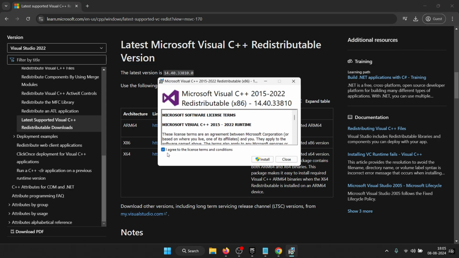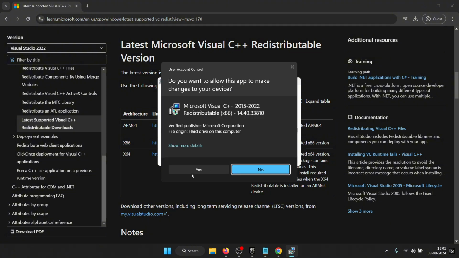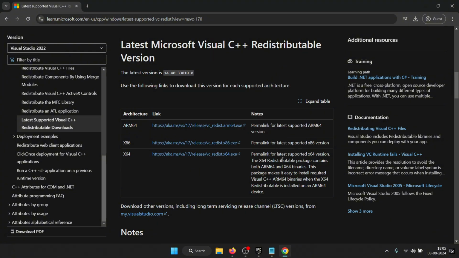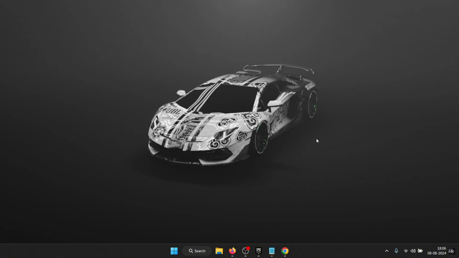So just agree to the license and click on Install. If you get any pop-ups like this during the installation, just click on Yes and just wait for this to install. Once the installation is done, just click on Close, and then you can restart your PC. Once your PC reboots, we are now going to disable any power saving settings on your network adapters.